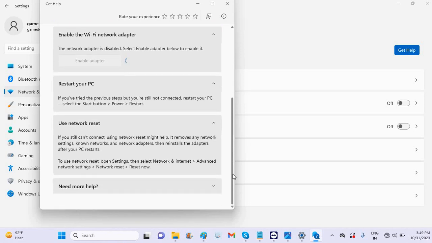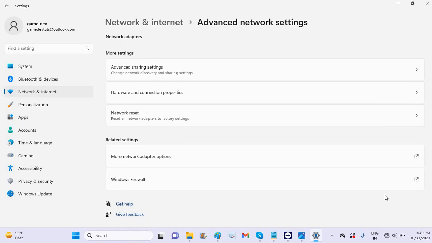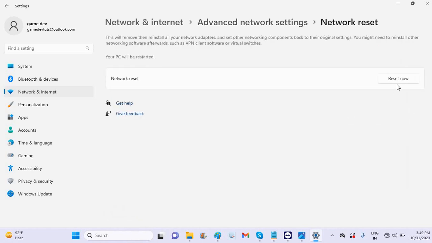And even if these two don't work, then the third step I need to do is network reset. Under advanced settings I need to do this. I'll show you. First, I click on this advanced settings, and then network reset, and reset now.